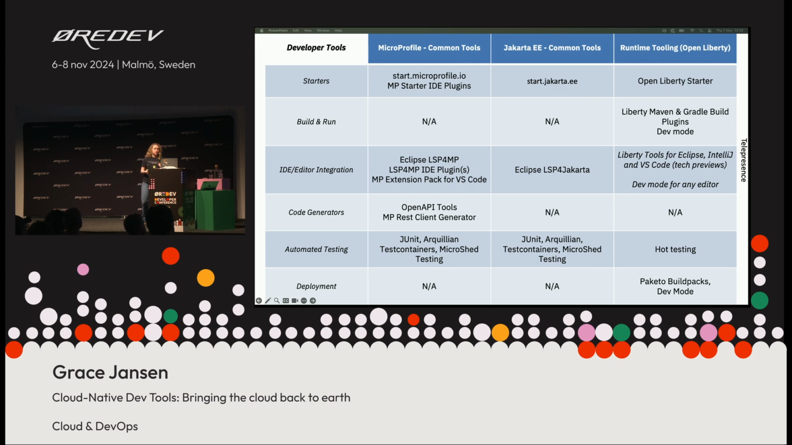If you're interested in runtime-specific tools, MicroProfile-specific tools, or Jakarta EE-specific tools, they are on this list. And obviously, I mentioned the fact that many of these tools are available as equivalents in other languages or can be used with other languages, like Paquito, for example, and Telepresence.